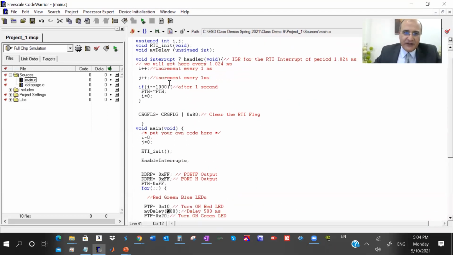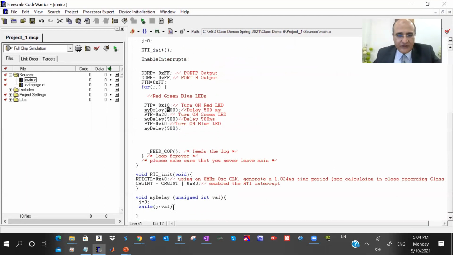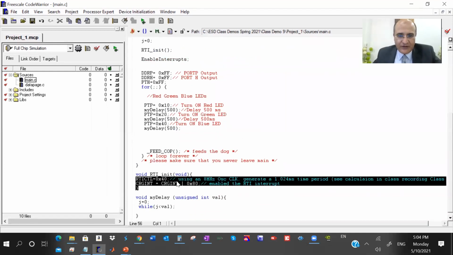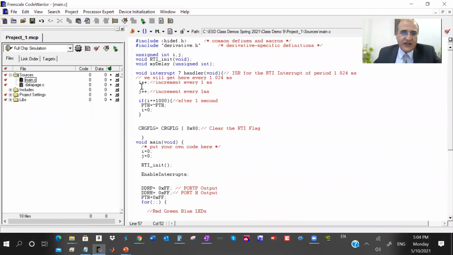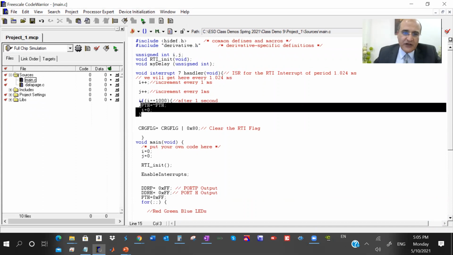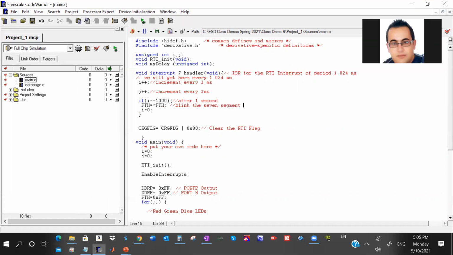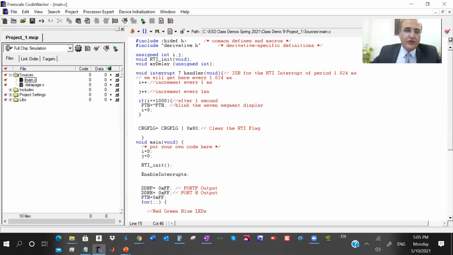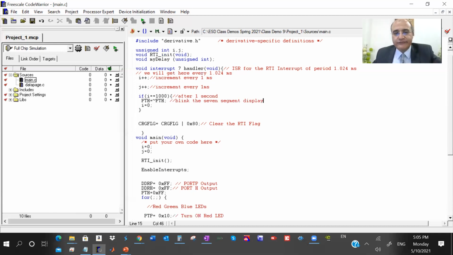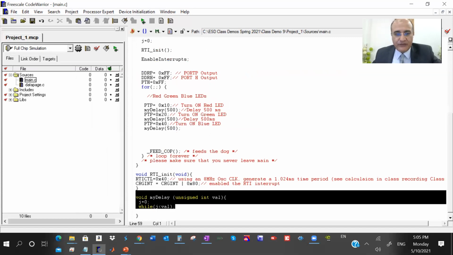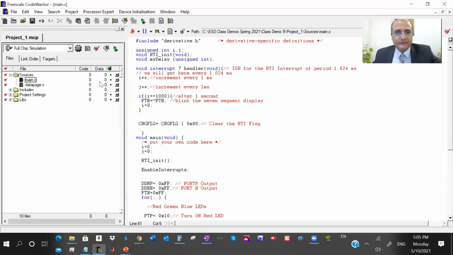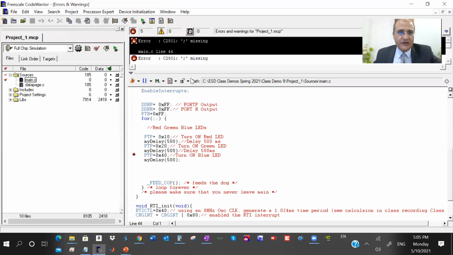So I have an interrupt. I made an interrupt through initializing it to happen every 1 millisecond. In every 1 millisecond, I increment 2 counters. One I use locally here to check after 1,000 times to do something, which in this case blink the 7-segment display, right? And I use the other counter for a loop, for a delay function, hardware-based delay. That's it.